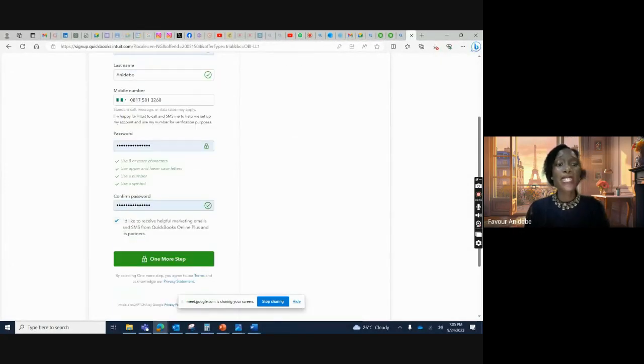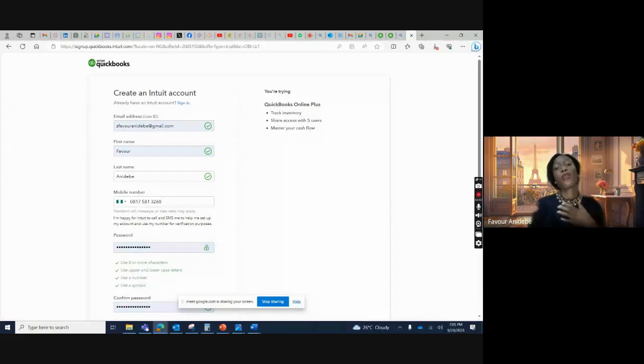Okay, so once you put in the email address, remember the email address should not be your personal email address, because this is the email address that will be linked to the organization's accounting software. So you have to ensure that the email address you're using is either that of the accountant or an official email address. Once you input your email address, you input your first name. This first name can actually even be the name of the business. It's not compulsory, but I just inserted my name so that we can understand, right?